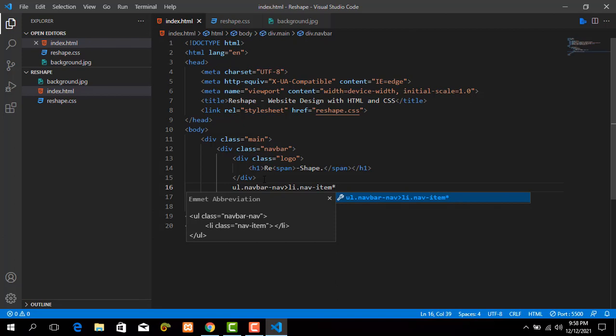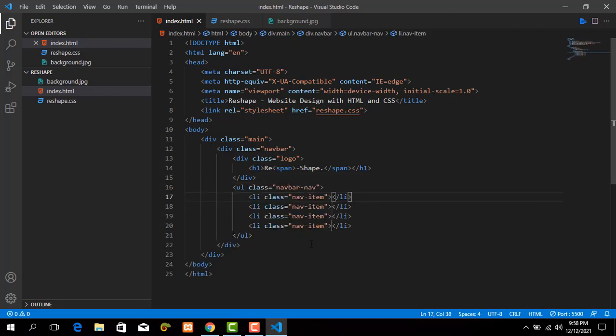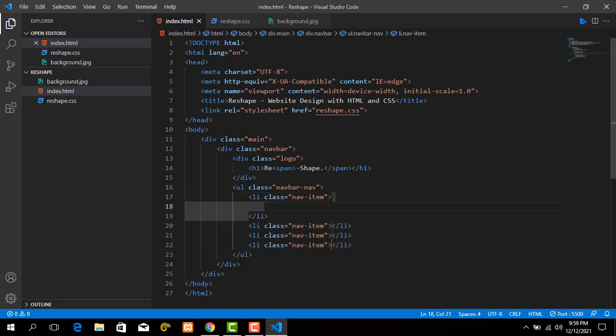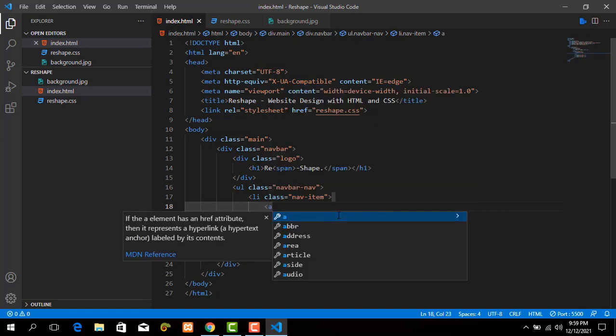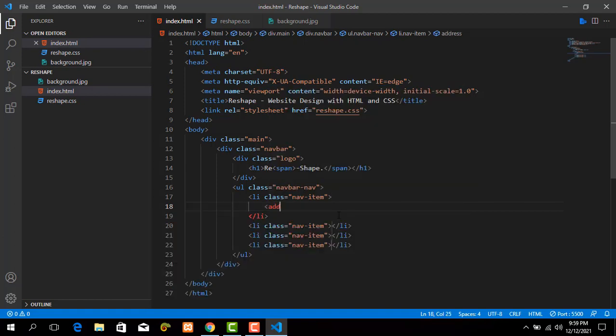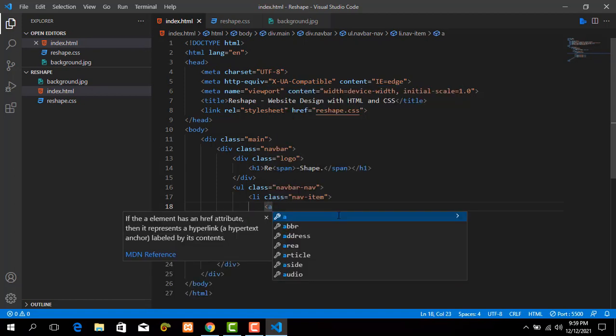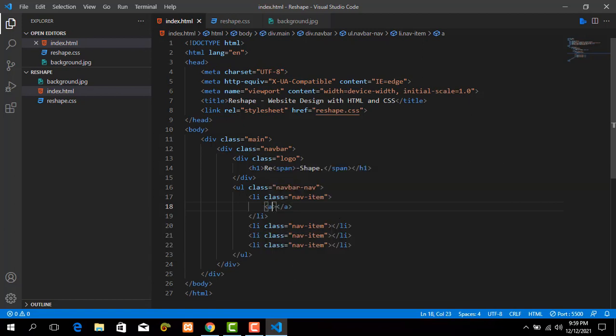Yeah, we will have 4 of them. So now we have the menu items. In the menu items, let's use an anchor tag. Here we can define our anchor tag as follows. We also have an href. Here we have an anchor tag with a class. We can include a class here. Give it nav link.